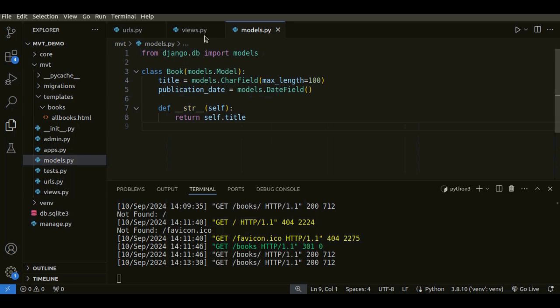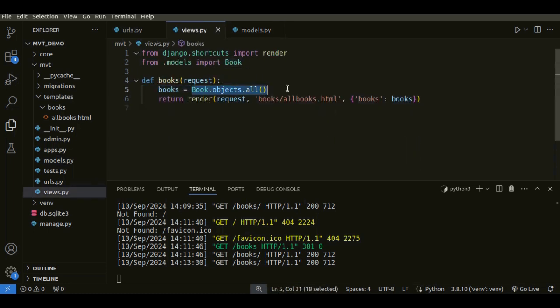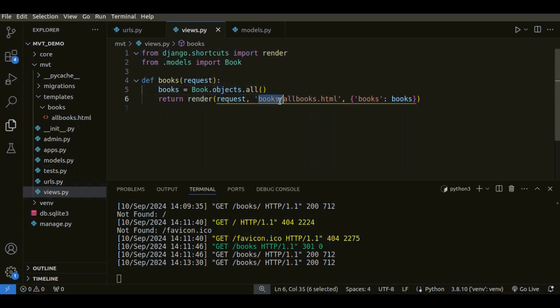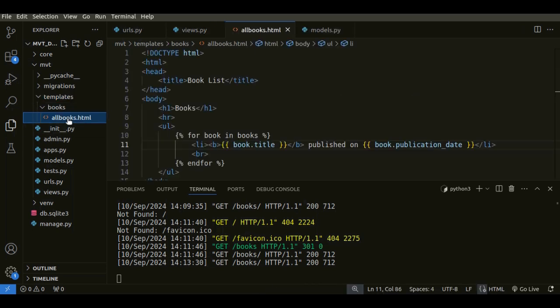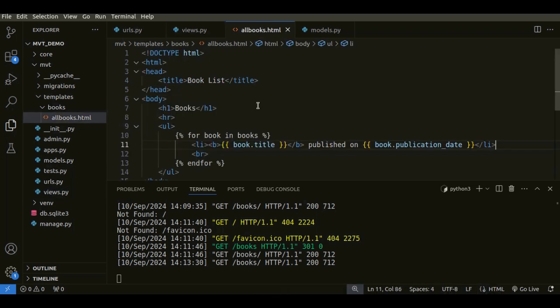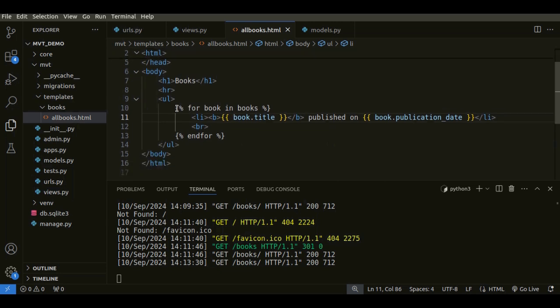Now it just retrieves all the books that exist in the database, and after this we are rendering the template over here, which is books. Inside the templates there's a books folder, and here we have allbooks.html, which is this. We're also passing the books as a context to our template. So if you go to books, allbooks.html, we are simply looping through all the books, right? Here we're displaying the books as list items. This is book.title and this is book.publication_date.